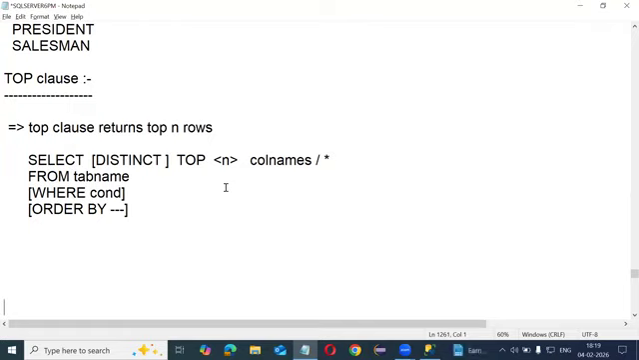In queries you come across different clauses. For different operations, we use different clauses. Filtering, use the where clause. Sorting, use order by. Eliminating duplicates, distinct. To find top n rows, use the top clause.